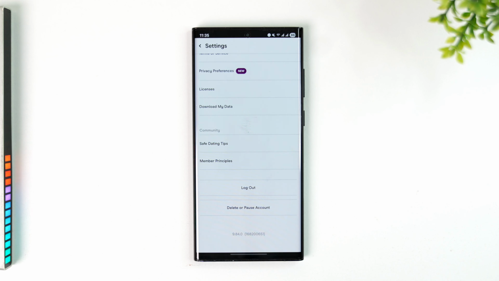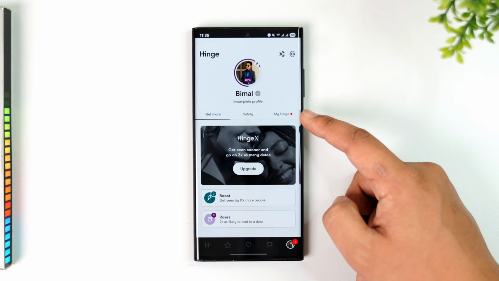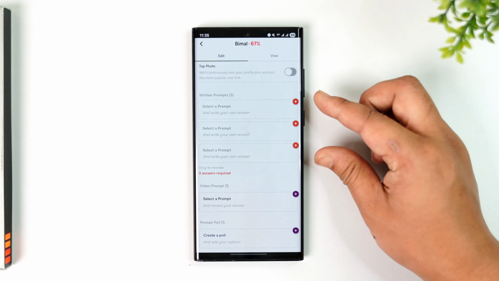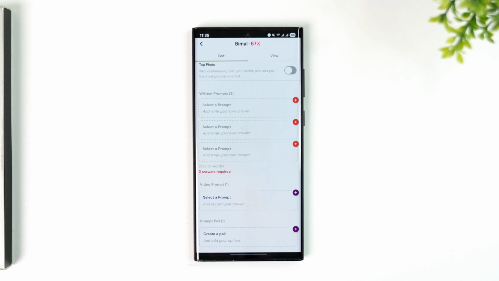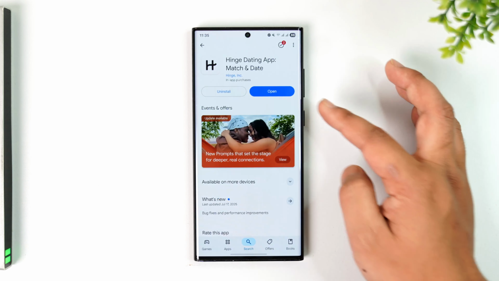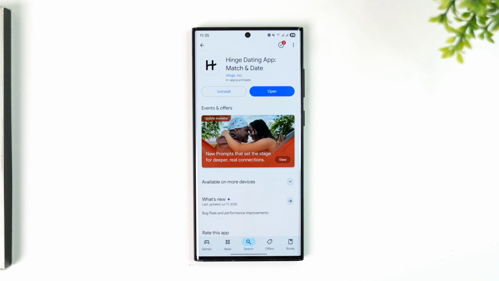You also have to make sure that you have completed your profile details. So whenever you have not completed your profile details, you'll have some restrictions. So make sure to complete whatever prompts or images Hinge asks you to. Try to restart the app and restart your device and ensure that your Hinge app is also updated to the latest version through your respective app stores.